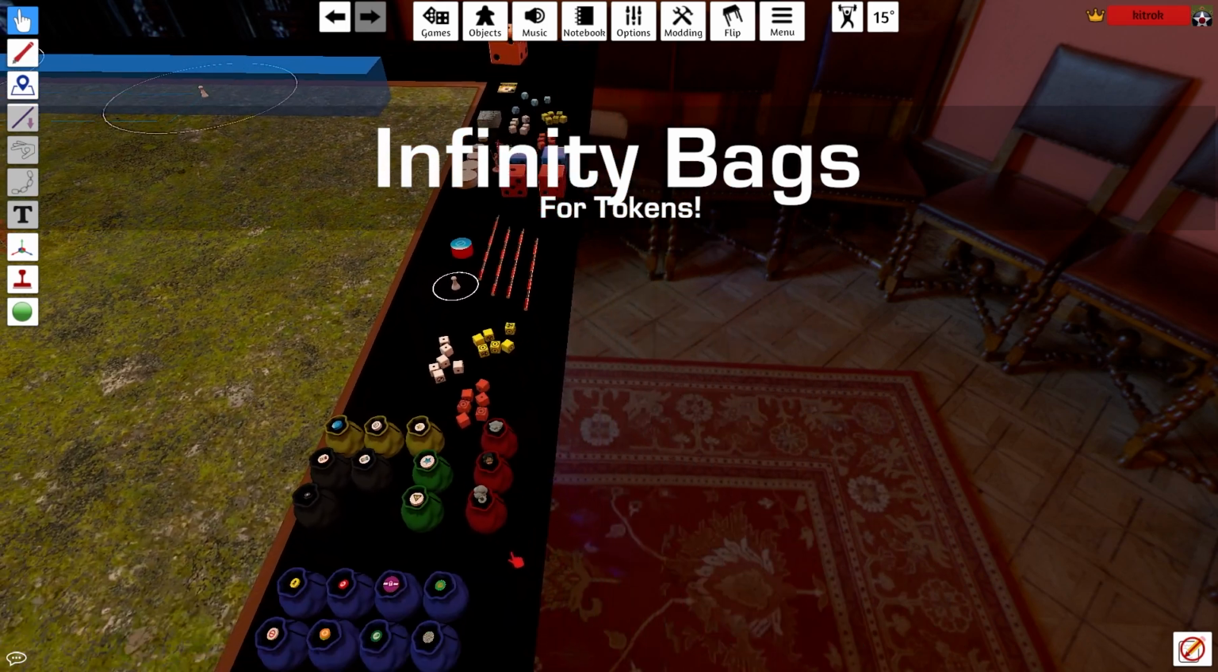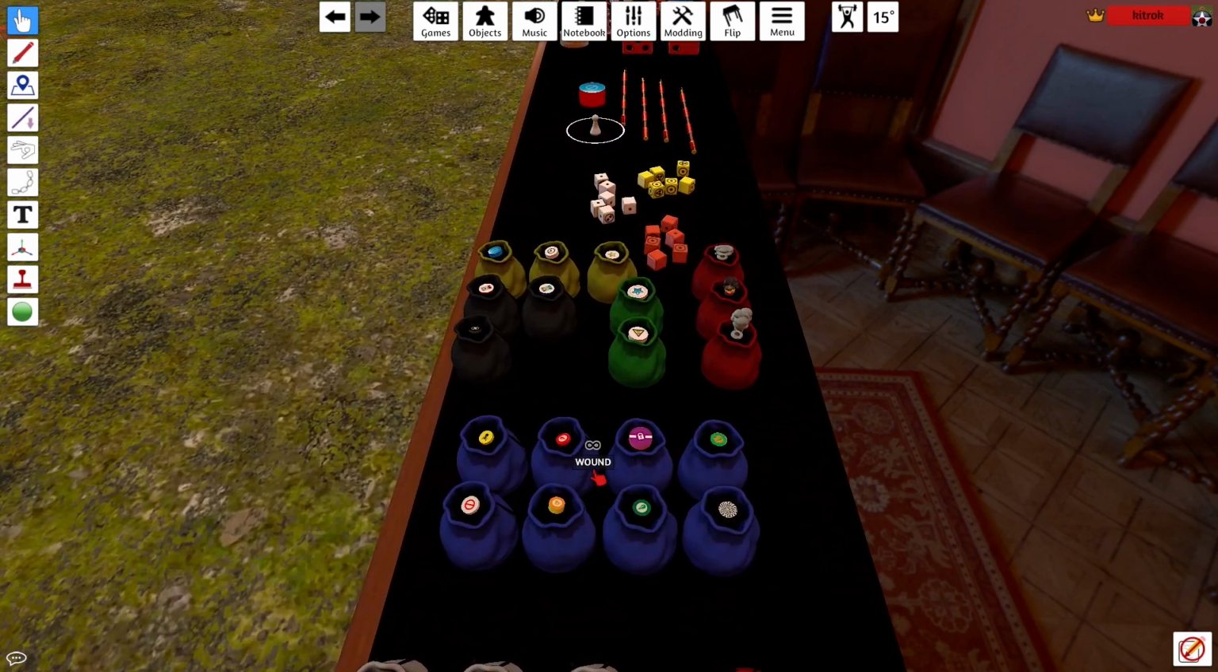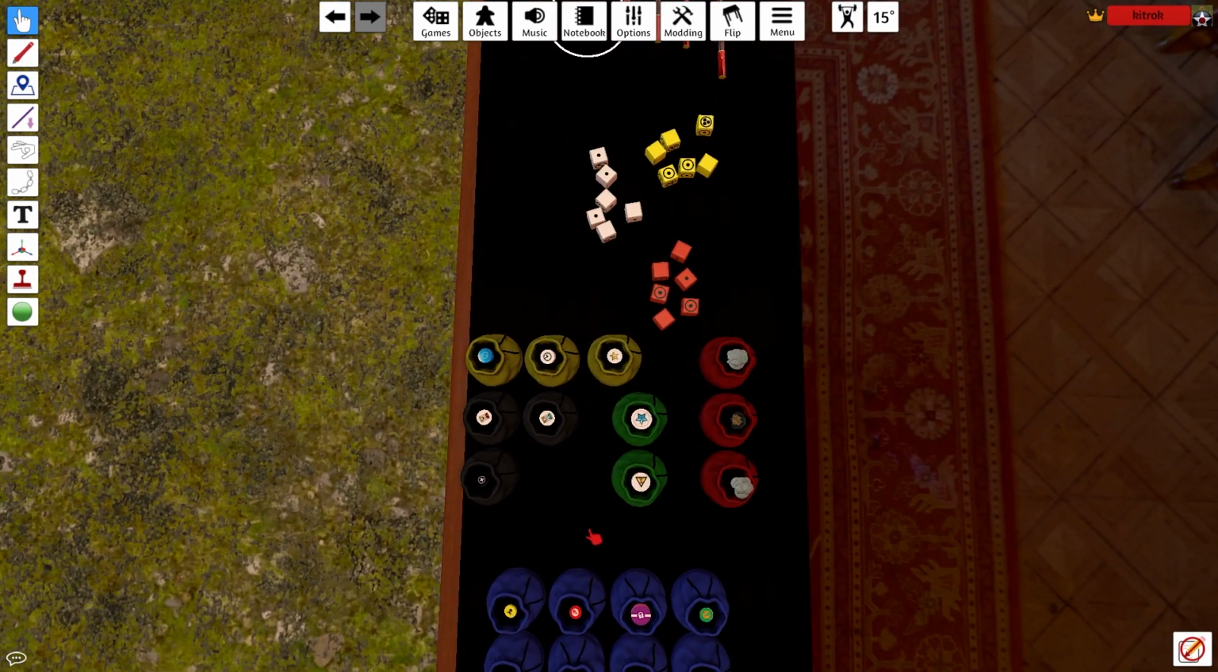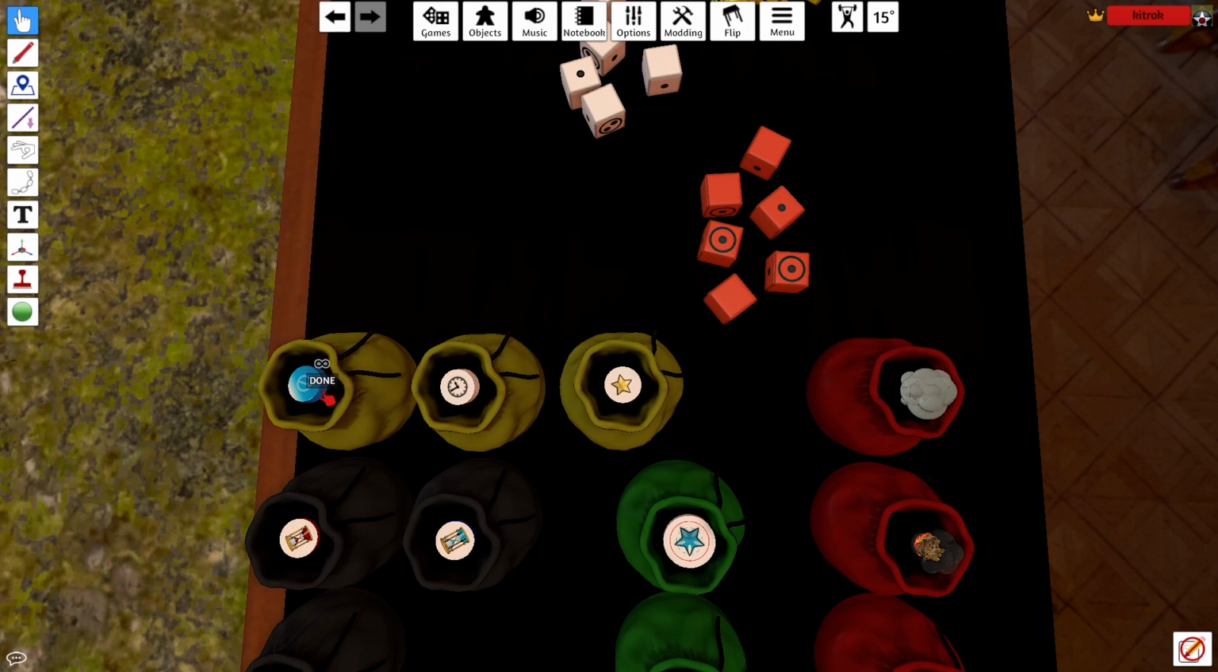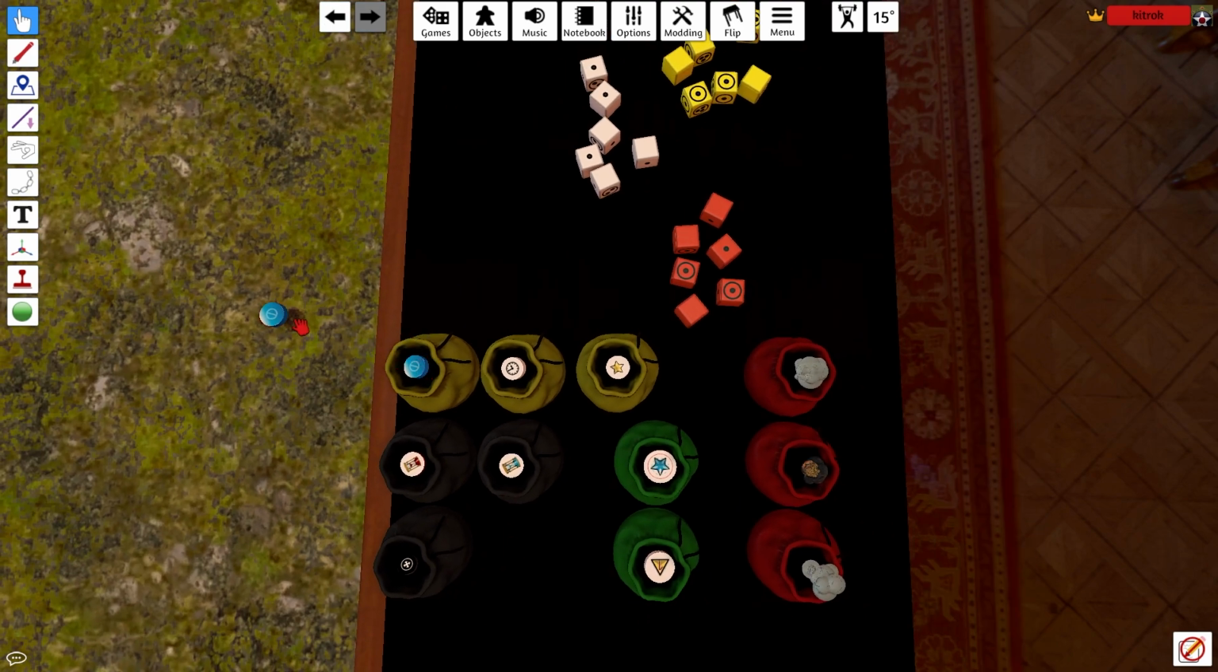Right? So the token bags are here. There's a bunch of them. So if I, oops, you can see that these are done tokens, weight, VP, and these are infinity bags, right? So if you were to click and drag from the infinity bag, you can see that it'd give you an infinite amount, right? Let's get rid of all of them.